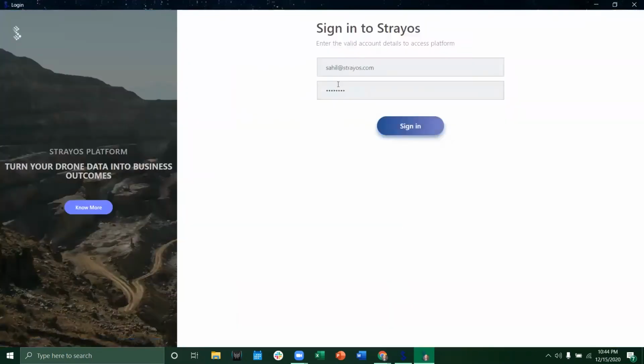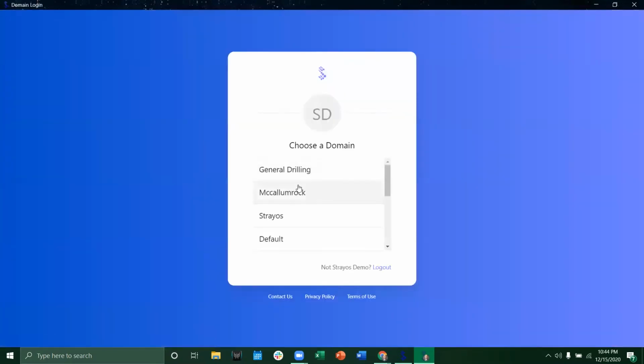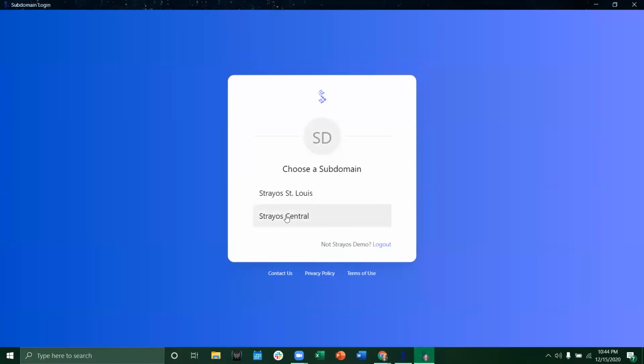The first thing that will pop up if you haven't already logged in before is your sign in. So you'll just use your same credentials. We'll sign in and we will have all of the domains associated with our specific area. So Strayos Central.